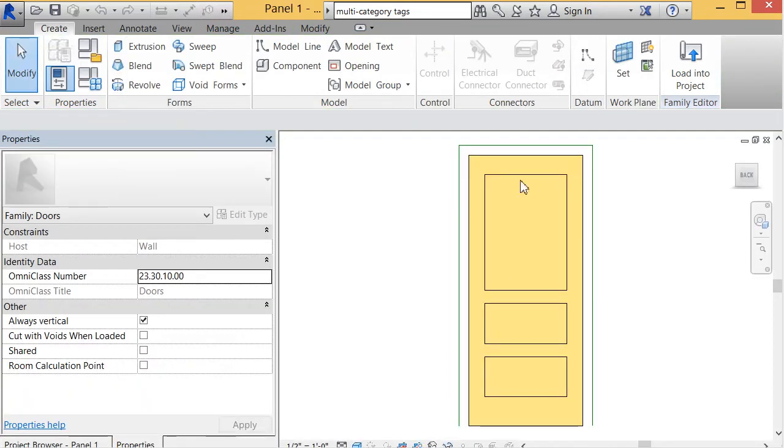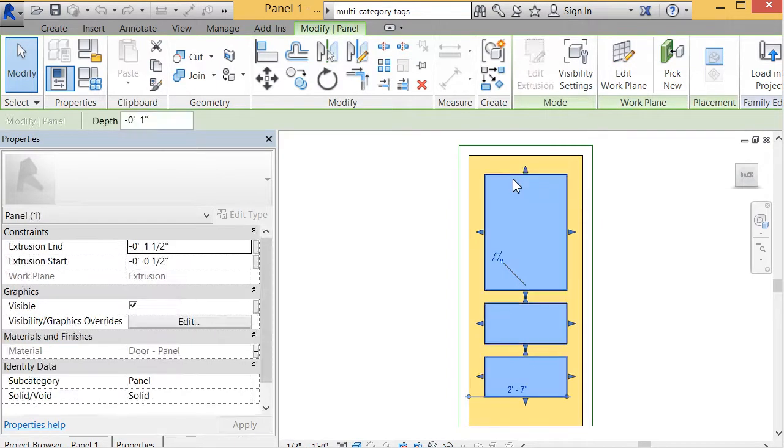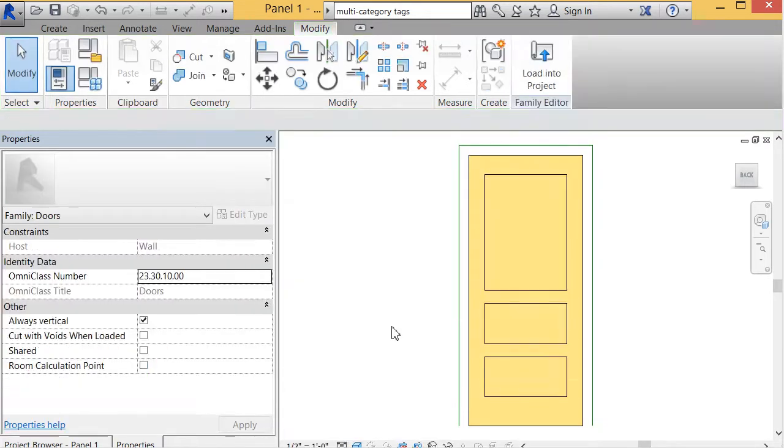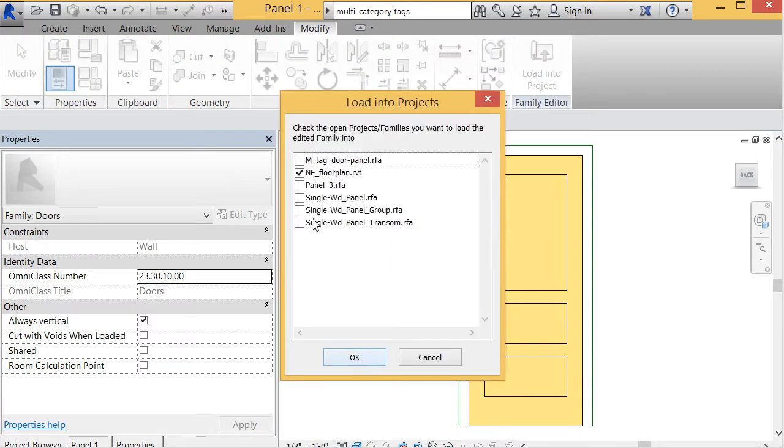And we're going to get to those lines once again that define the panel. And we're going to go to visibility settings and we're going to turn it off in the front, back, and left, right. So it's not visible in any view. Okay. And now we can go ahead and load this into our family. And the single wood panel.